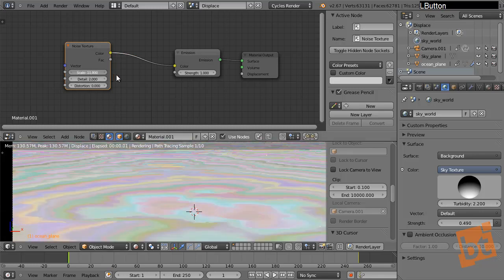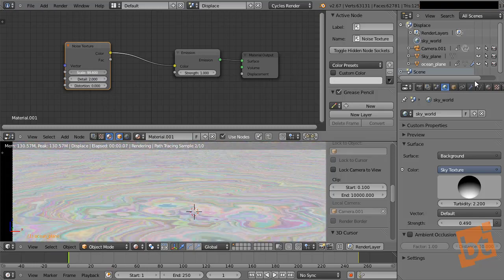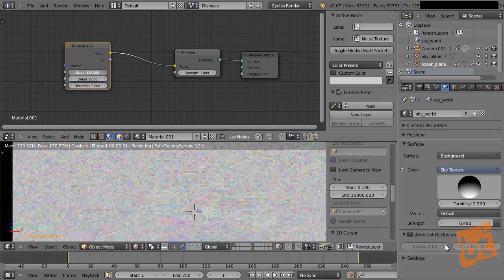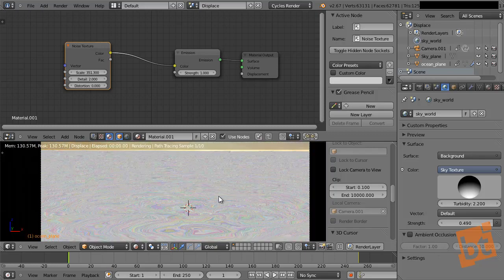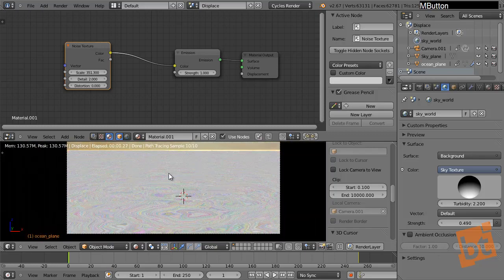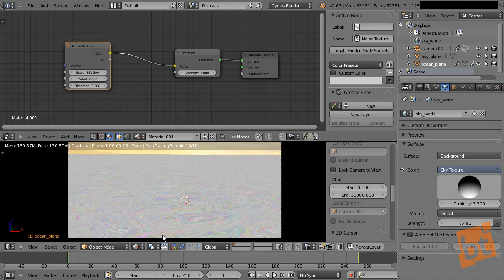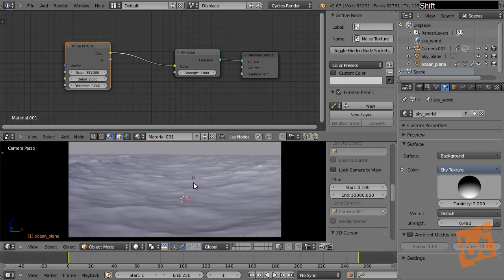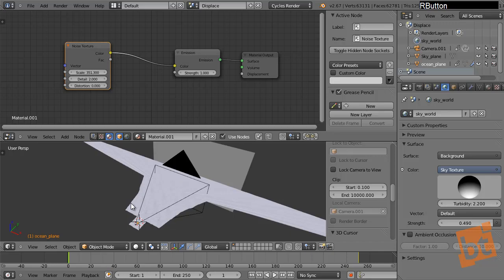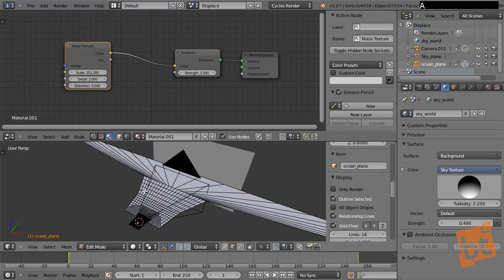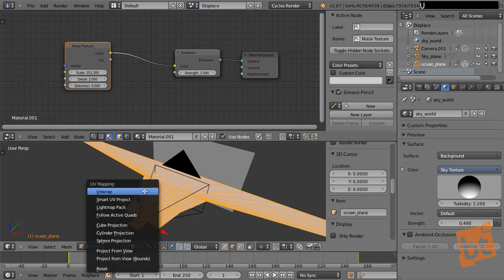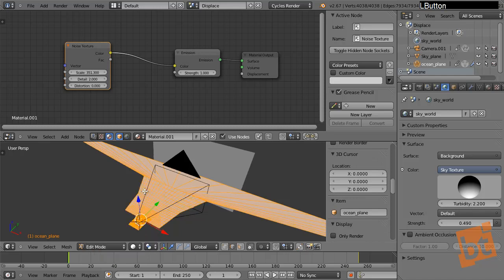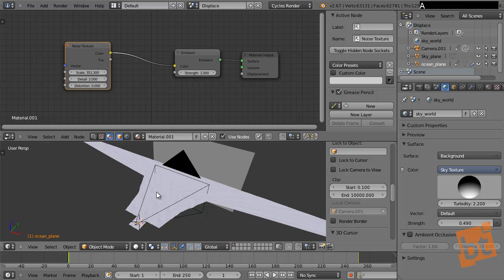So I need to increase the scale a lot. But this is not exactly what I'm looking for. And I need to apply this noise texture in the UVs of the object. And for now, the ocean doesn't have UVs. So what I'm going to do is to go to the solid mode, press Tab to enter edit mode, select everything with A, press U and grab, and now we have some UVs.